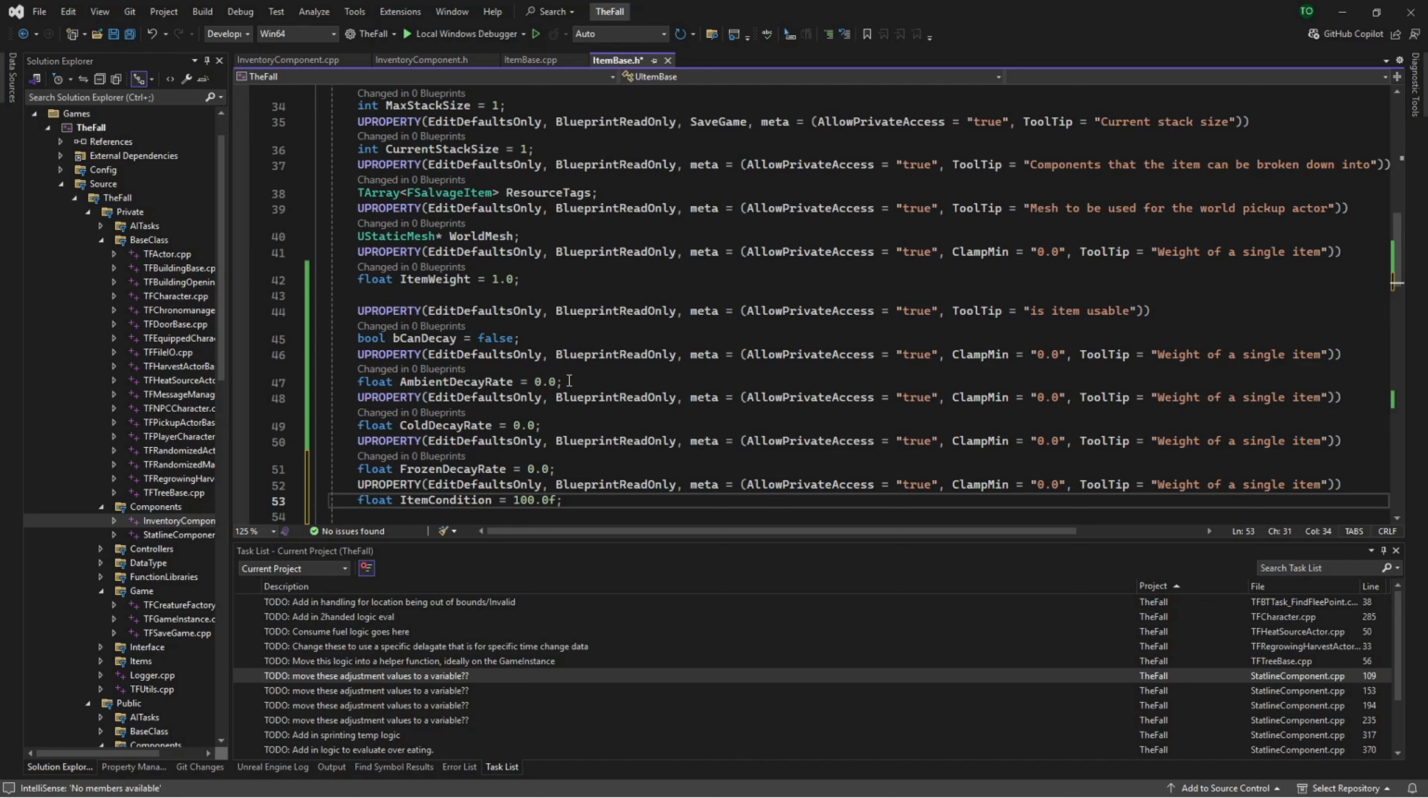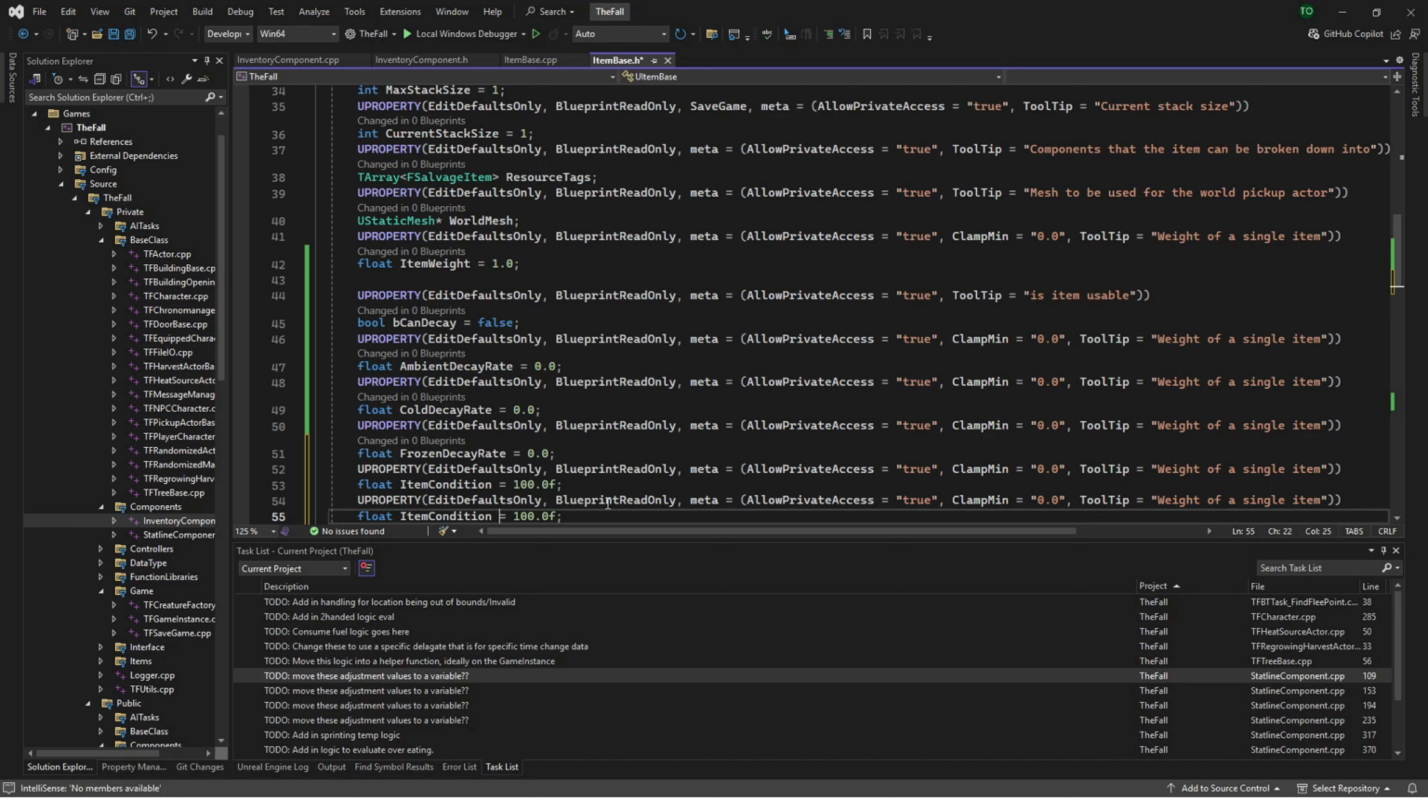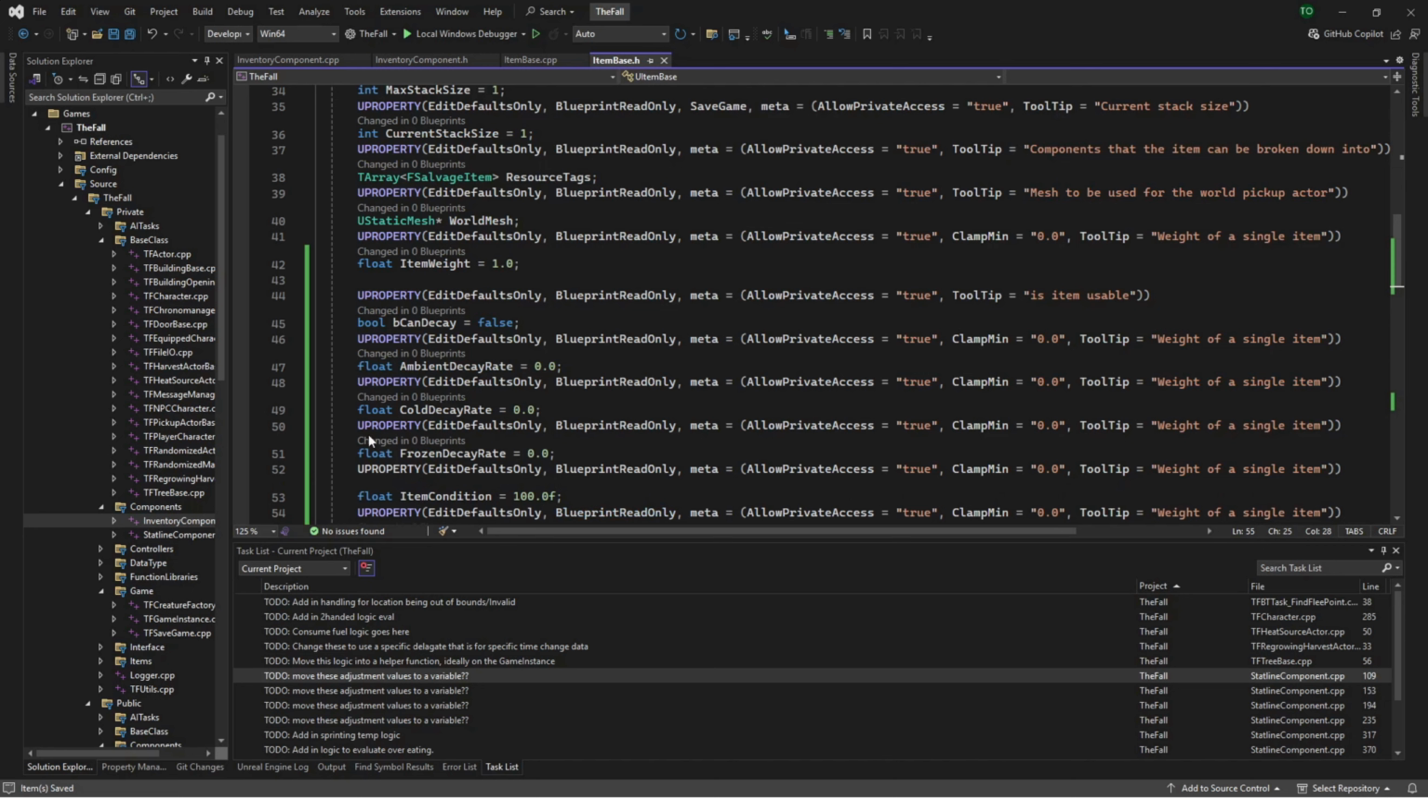So, there's one other value here we missed. Sorry, this is what I get for doing this all off the cuff. Base decay rate. And this is going to be a value of 1. So now item condition, actually we do want this to be a save game. So we're going to go save game. And actually while I'm in here, can item condition decay.